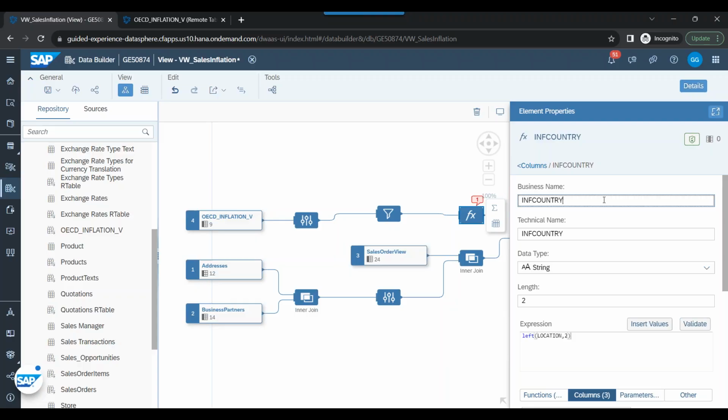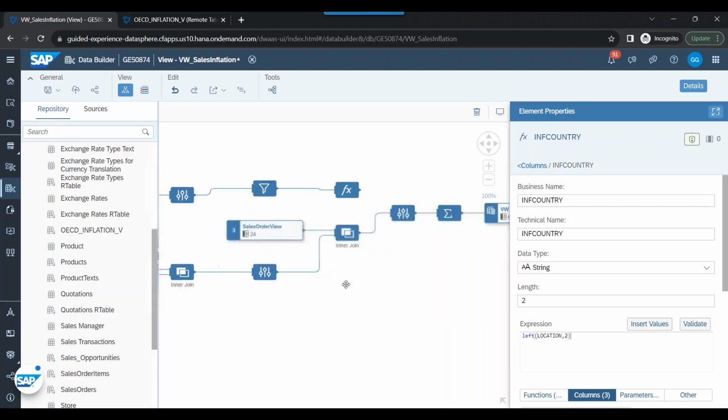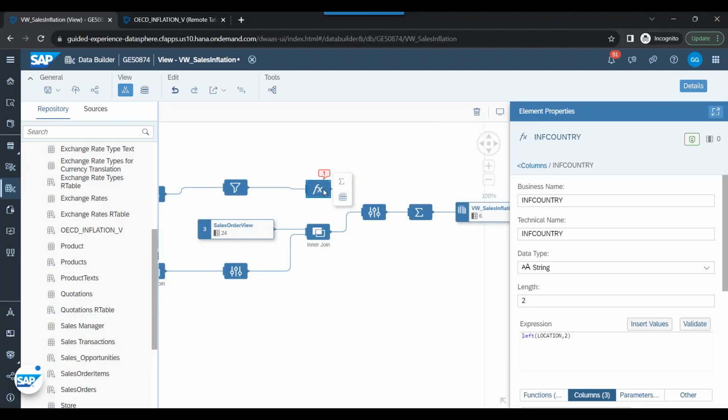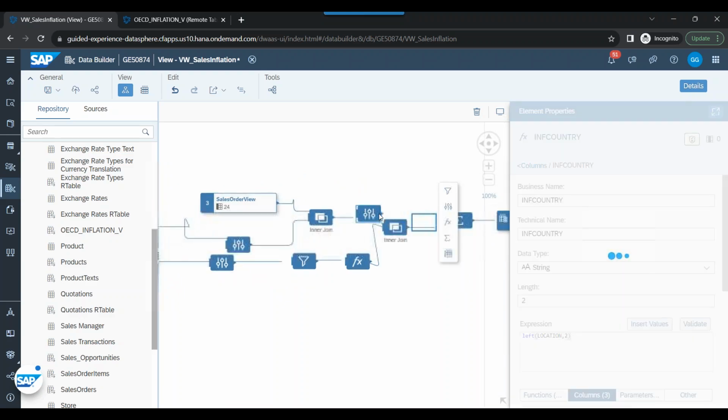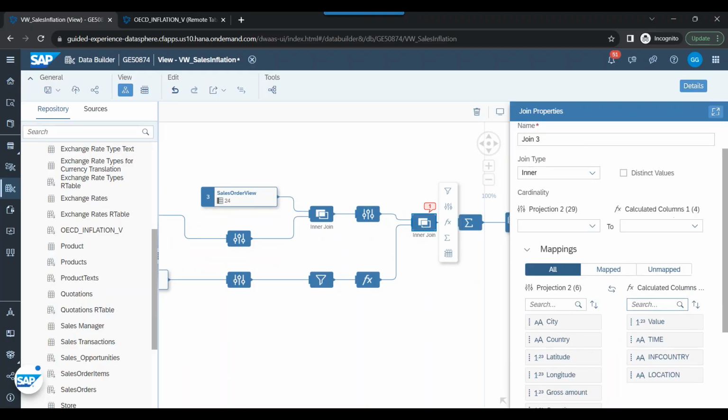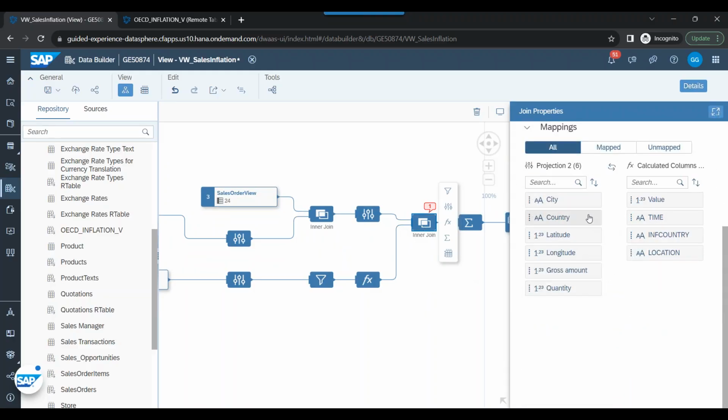Okay. Inflation country, I've got it calculated with the left of location of 2. Now let's join this node. We will go ahead and join this node over here with this data. I drag and drop, and you see it is now creating a join of this function with the incoming data from that side. What is the commonality between these two? It is the country with the inflation country. That's the join criteria I have.